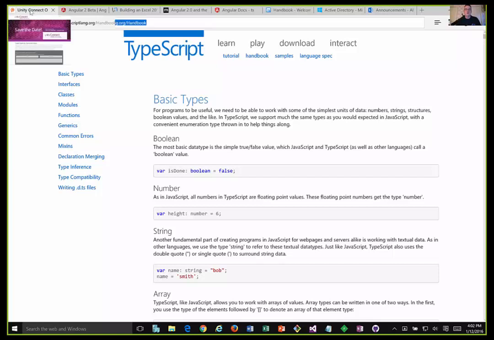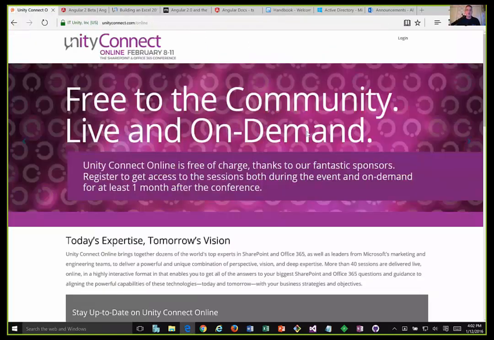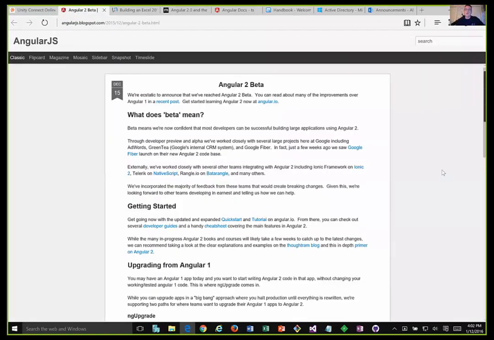So a couple of things before we get started here. Recently Angular 2 has moved into the beta phase, right? A lot of us have been watching Angular 2 for quite some time, and here's the announcement on Angular 2 beta. And really, as it moves into beta, I think that means it's time to start to take it seriously.